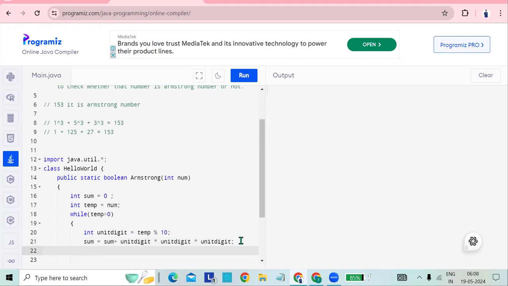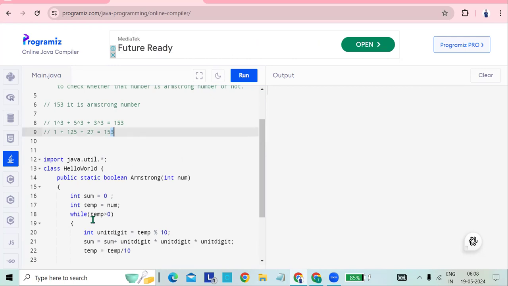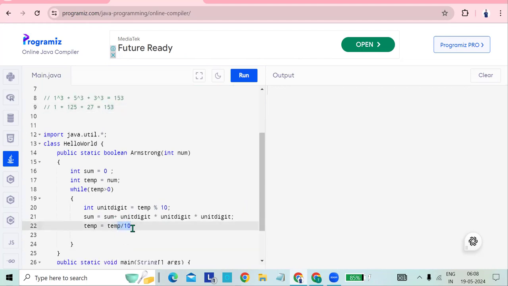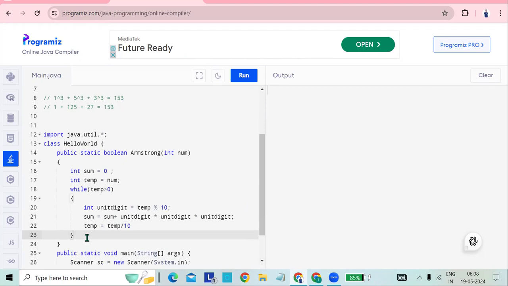I have got the unit digit, and I will do temp is equal to temp divided by 10. Then it will remove the last digit 3, and it will come to 15, and then to 1. So each digit will be removed by this statement. For the first time I got 3, so after the operations are done, I will remove 3 and get only 15. Then after the operation, I will remove 5 and get only 1. For that purpose, I will use temp is equal to temp divided by 10.